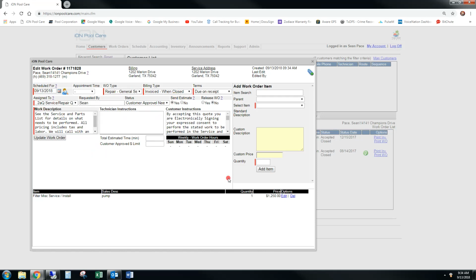The really important thing regarding these work orders is whether or not we're sending the estimates, and whether or not we're releasing the work orders. This is a case-by-case basis depending on the job that you're booking. For the example of a tech quote, yes, you would send the estimate to the customer because you're trying to get them to approve this quote for $1,250 for a pump, but you would not release the work order.